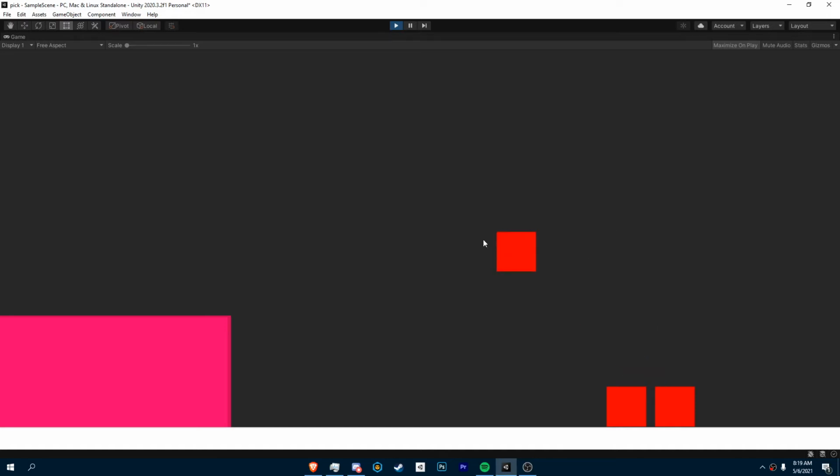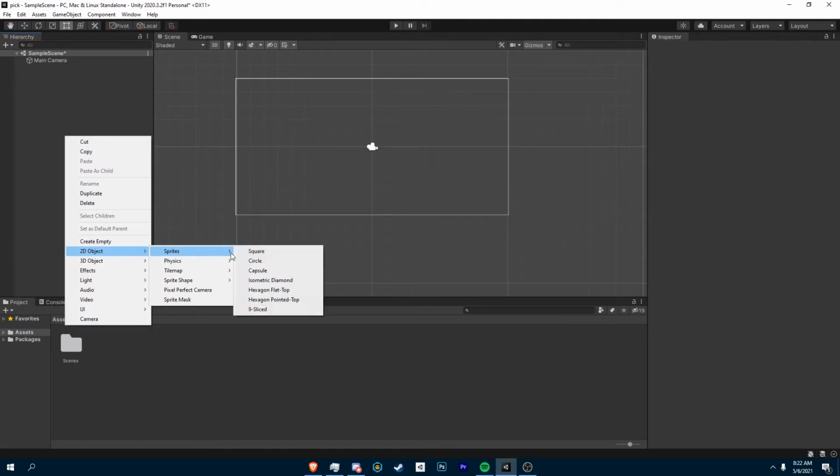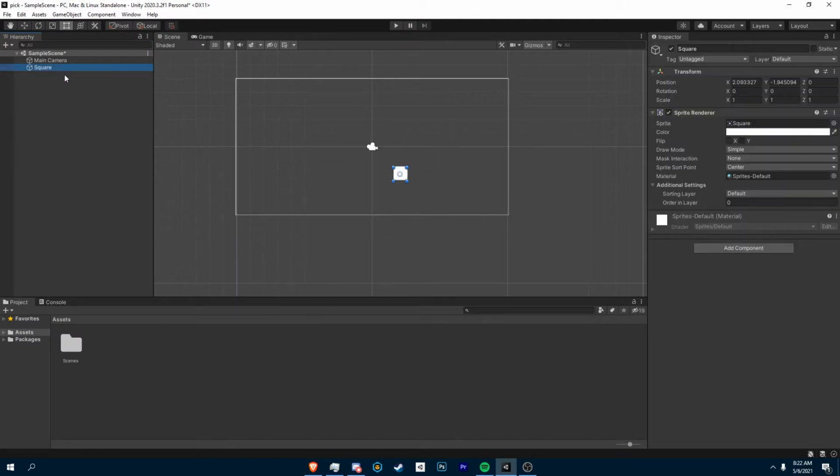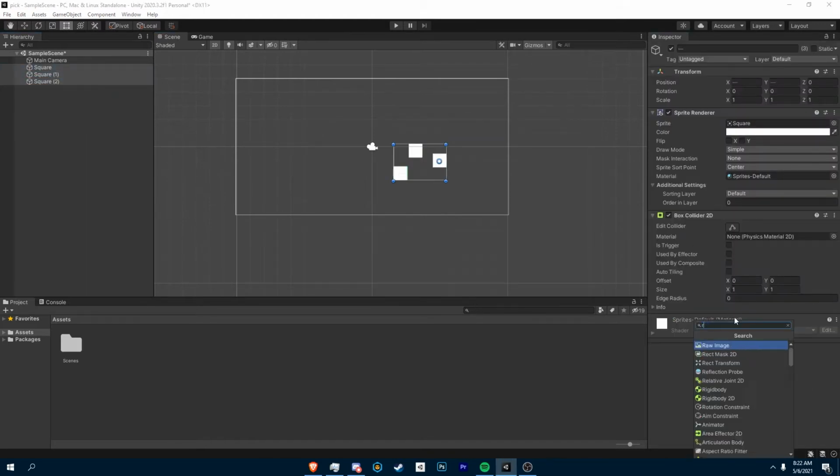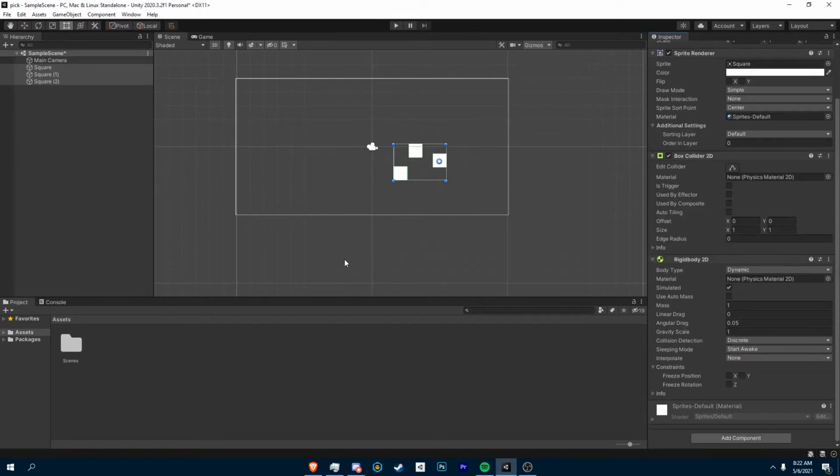By the end of this video, you'll be able to pick up and drag objects using your mouse. I'm going to start off by making 3 squares, but you can do more if you want to. I'm going to make sure that each of these squares are separated and they each have their own box collider and rigid body 2D set to default settings.